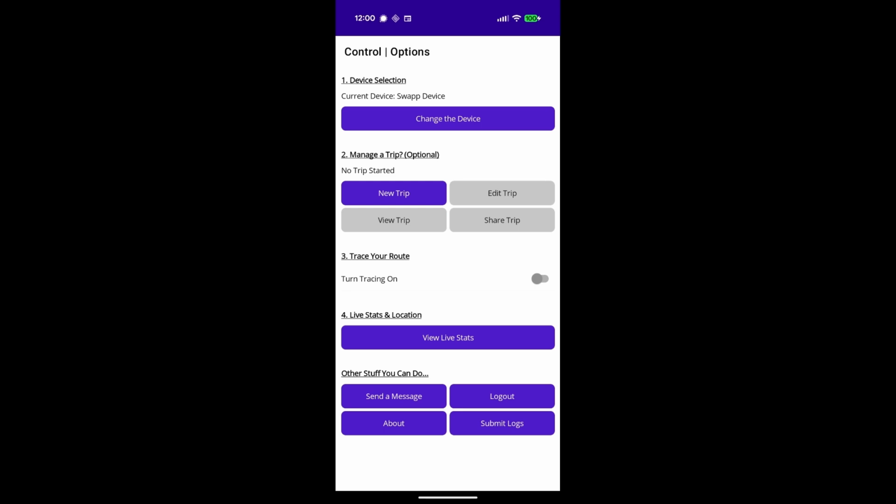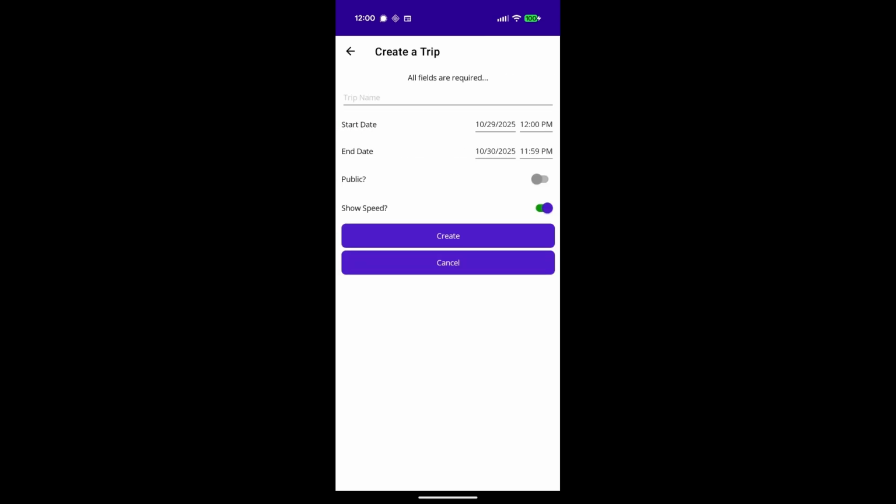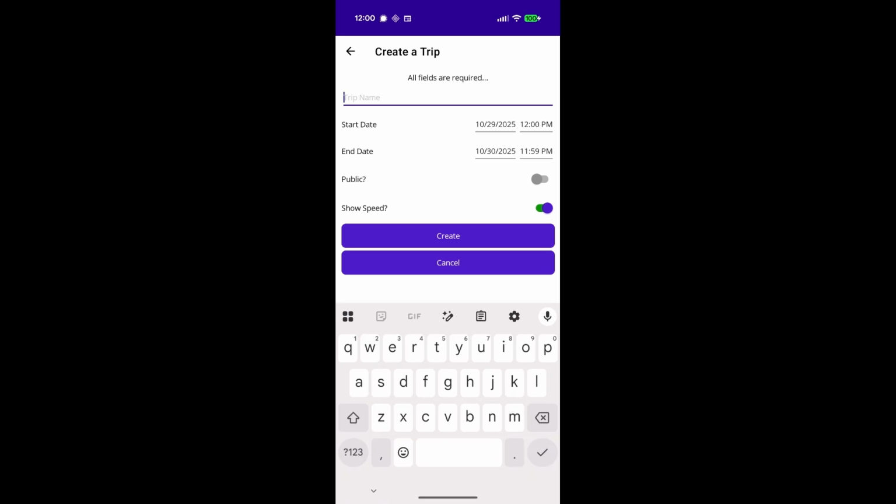To create a trip, you'll want to tap the New Trip button on the Control Options page. Very few bits of information are required, but we do need a trip name. So we'll just call this trip name. The start and end dates are going to default to your current time, and then the end date is going to be tomorrow at midnight.